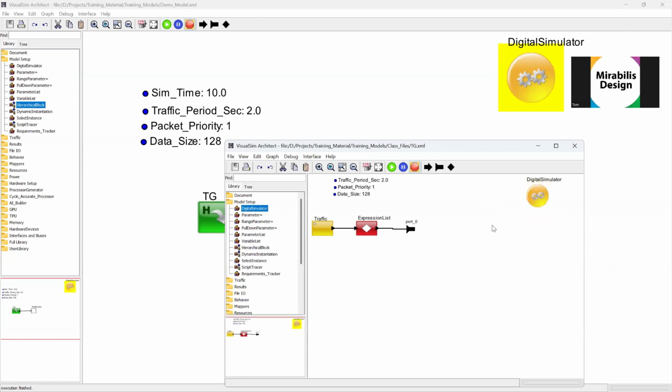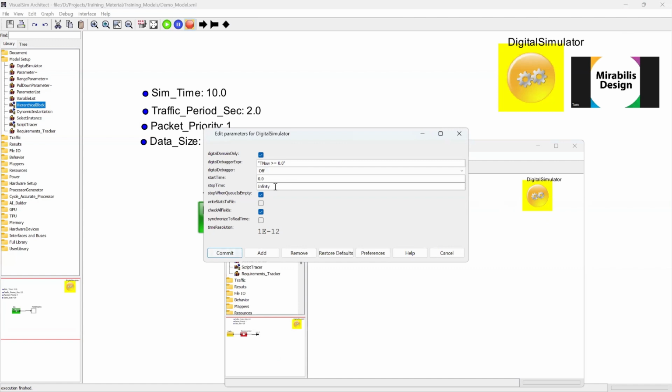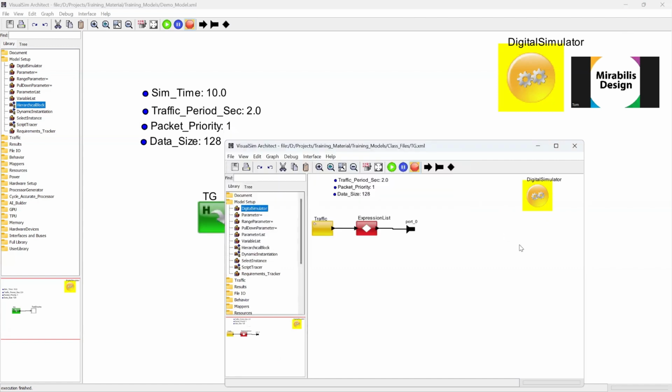For the digital simulators within a class file, you don't necessarily have to update the stop time. You can keep it as it is, because only the top level digital simulator needs to be updated with the runtime details. Now, once you make the necessary changes in the class file, you can click on the save button.